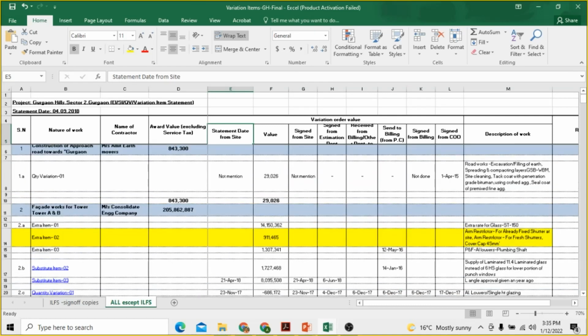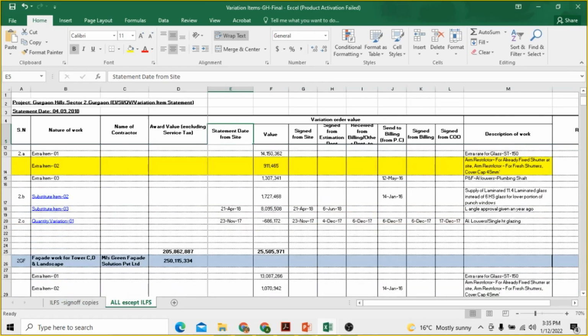So let's say on a typical item, it started on 23rd November 2017 and it took until 17 December. So almost a month's time it took from one table to another. This is the traditional way of working, which most people carry out.